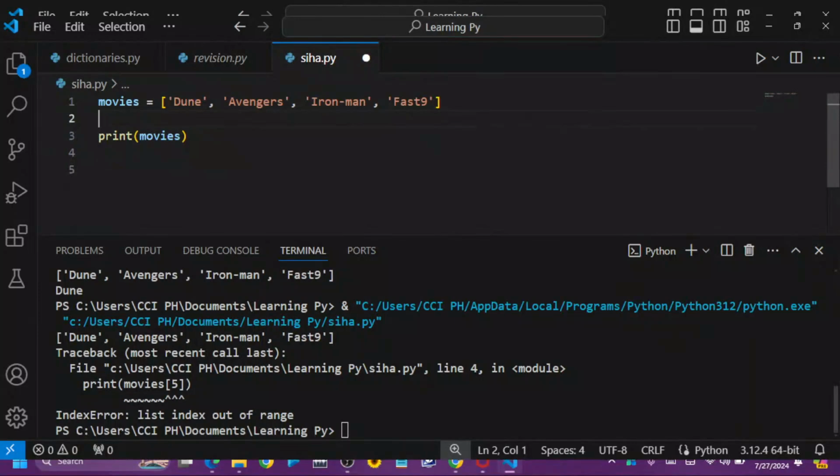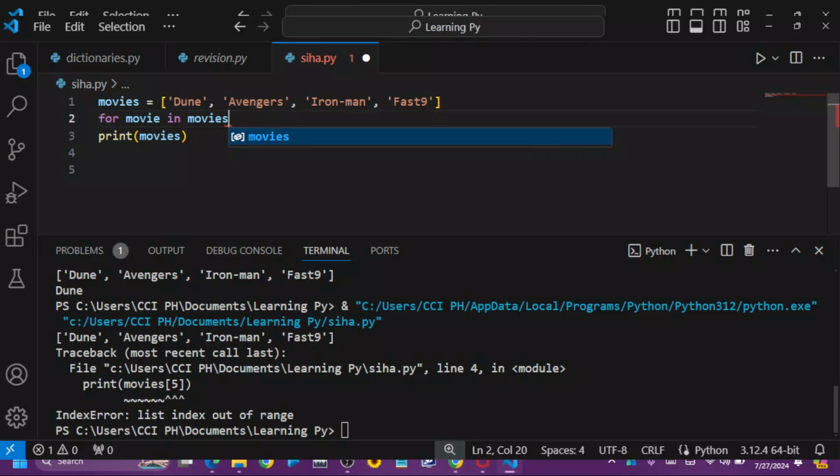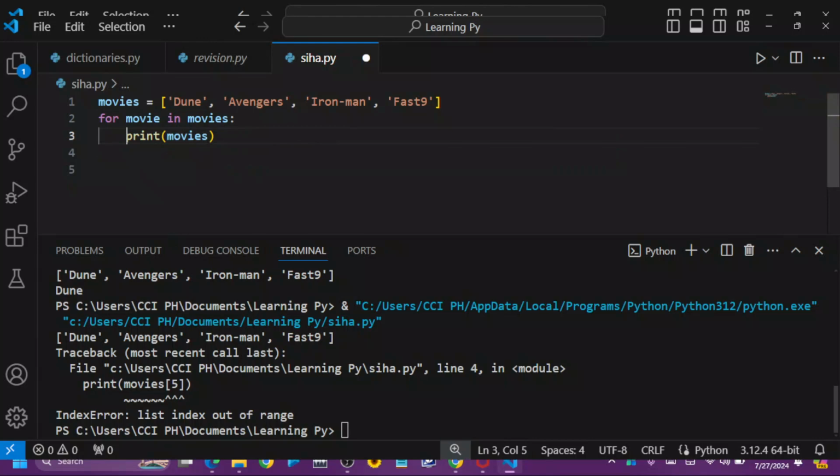So I can say for, let's say, movie. Note there's no s in movies. I'm going to put a colon. Now every other thing that's supposed to come under this for loop must be indented. That's called indentation, so that Python knows that everything is under this for loop. Anything that is indented, Python interprets as under the for loop, so every item inside a for loop can be dropped down.